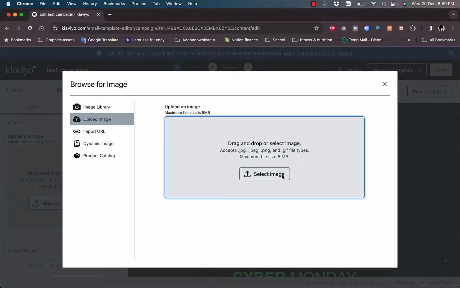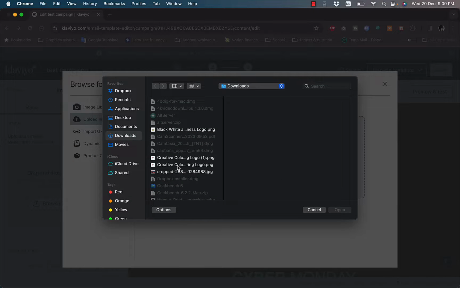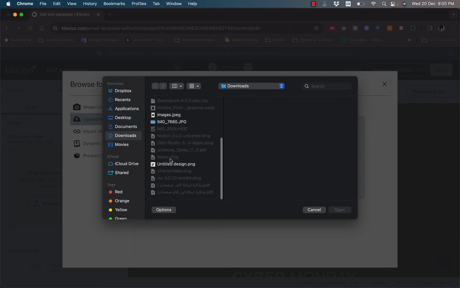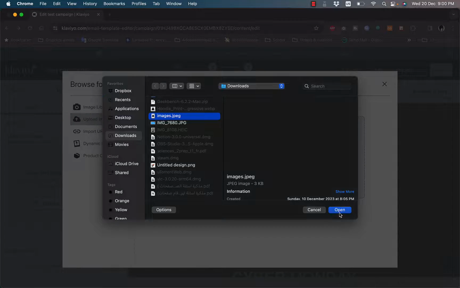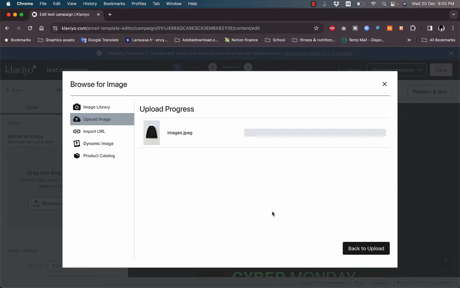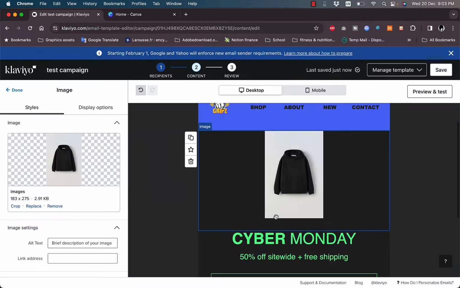So let's upload a new image. Let's upload this one as a test image. Okay, it's uploading and it'll show up on our page right here. And as you can see here, the image is now replaced.